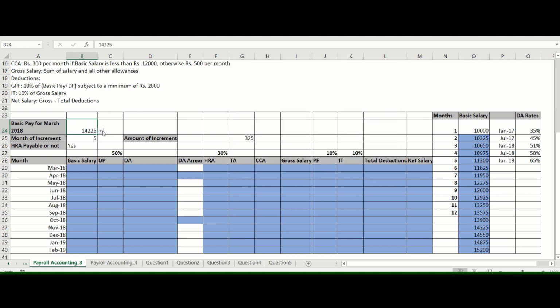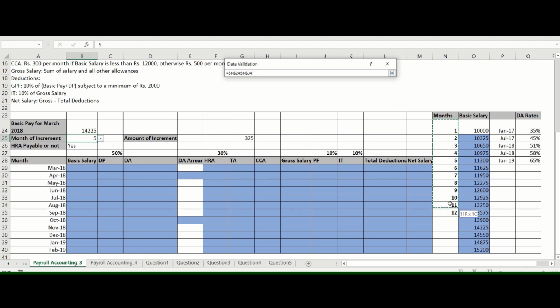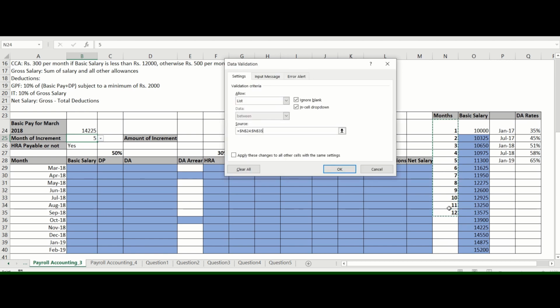Now there is a drop down. As soon as I use data validation, I get a drop down like this with all the values over there. Say I'm choosing 14225 itself, right? Month of increment, here it can be any of the 12 months, right? Same for this one, I'm going back to data validation, allowing a list, my source will be, I click on this, here you can see the dotted line, it is from N1 to, sorry, N24, it should actually be till 12 only, because there are 12 months, right?